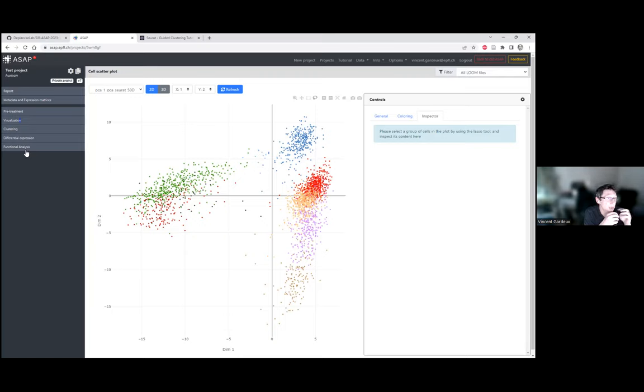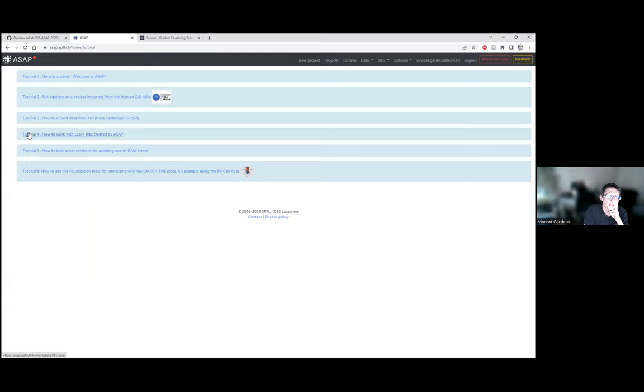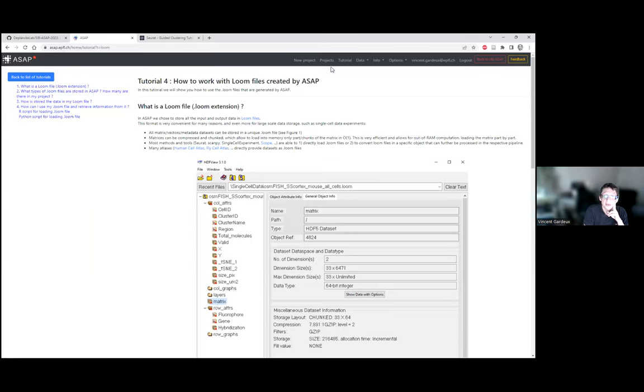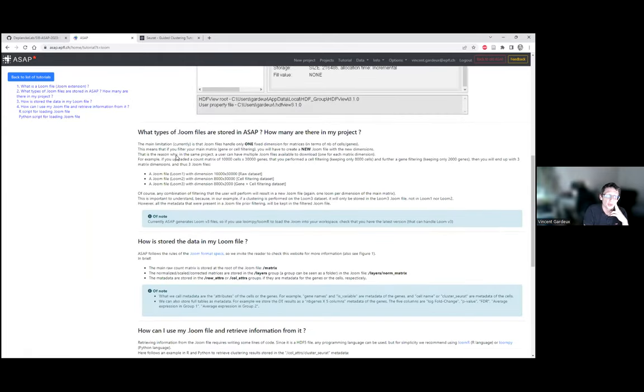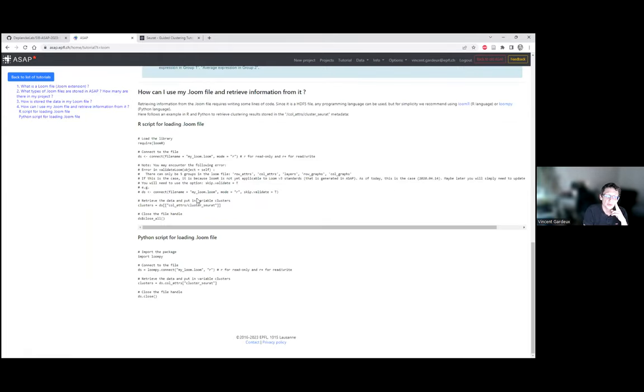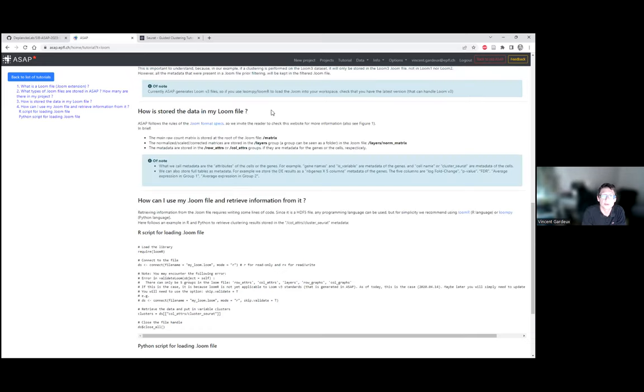But as you say, you can export, you can run in R. So that I showed at the very beginning in the tutorial part. You have a part, tutorial 4, how to work with Loom files created by ASAP. So when you're in a project, you can always export it to a Loom file, or H5AD file. And then you can use these two scripts here, whether this one or this one, to import it in R environment or Python environment, and then you can continue working on it. So if you want to run the cell cycle, you can do it afterwards in R or in Python, for example. So that's always doable with ASAP.